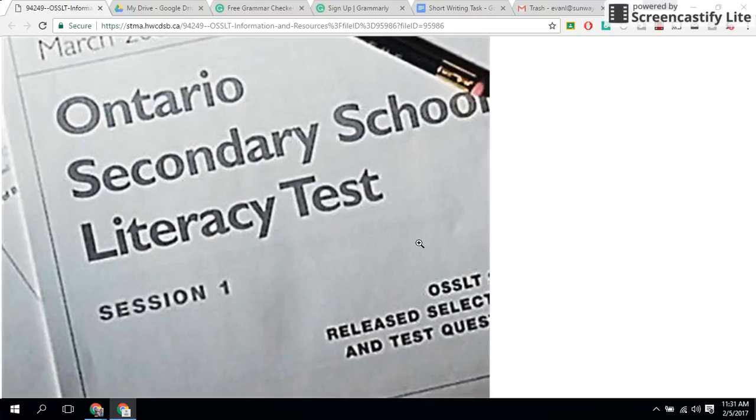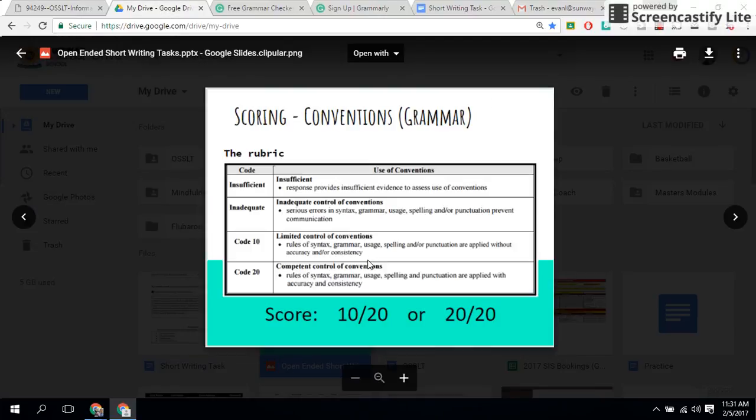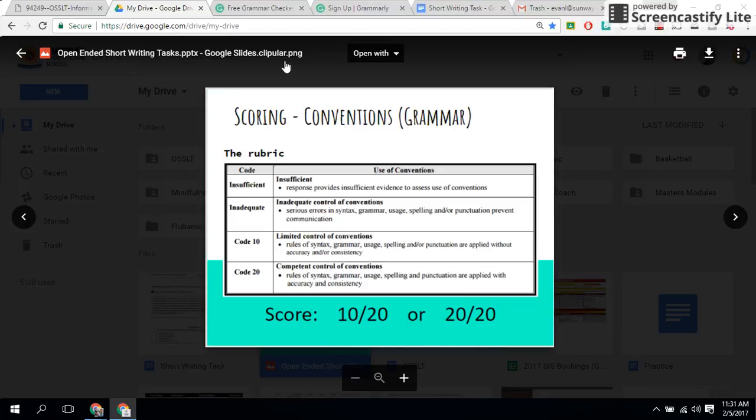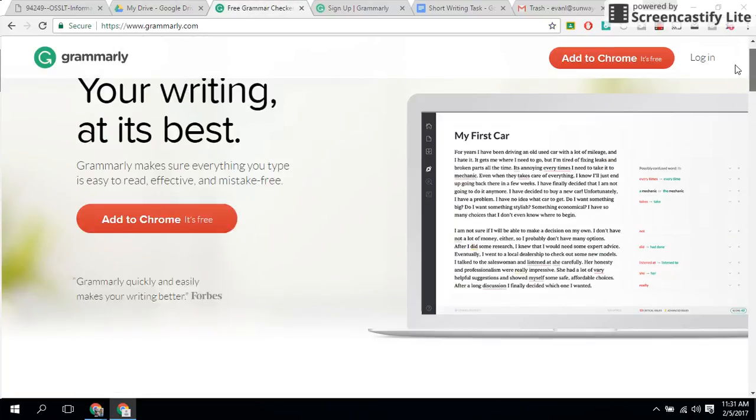Good morning. In this tutorial, we're going to talk about how Grammarly can help you with your Ontario Secondary School Literacy Test. During your test, you're going to be marked on things called conventions. This is your grammar, and it's going to look at your spelling, punctuation, and other grammar rules. To help you with this, we're going to use an app called Grammarly.